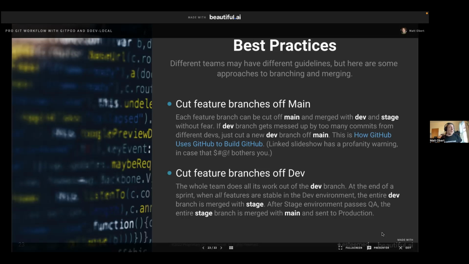Or if you feel a little bit hesitant about the code, you can send it to the dev branch, or you can send it to the stage branch. You can look at it in different environments. You can spend as long as you want doing code review. This is the coolest way to do it.